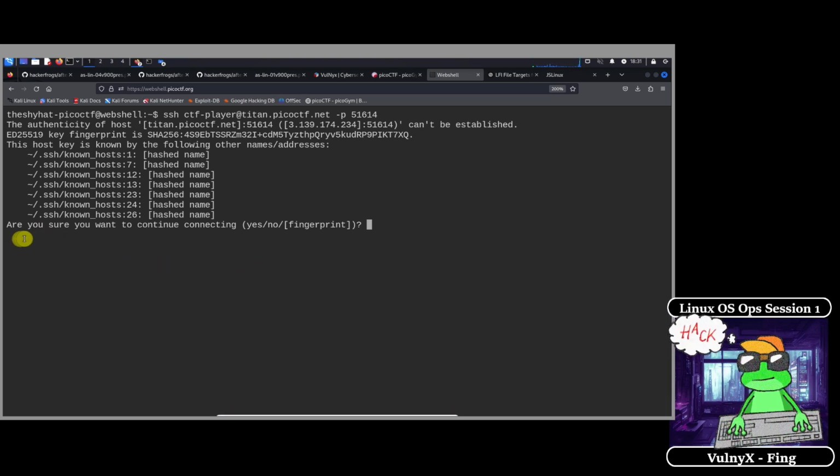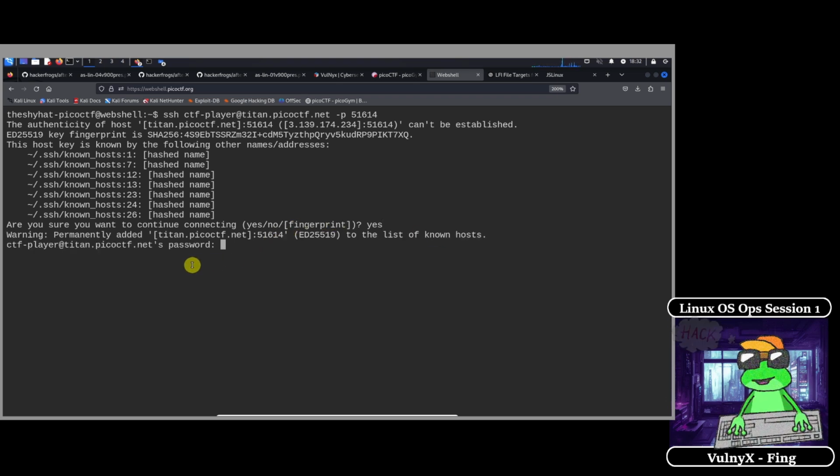So it's going to ask you, are you sure you want to continue connecting? You're going to want to type the word yes and then hit enter. And then it's going to ask you for the password. Type yes and hit enter, and then it's going to ask you for the password.